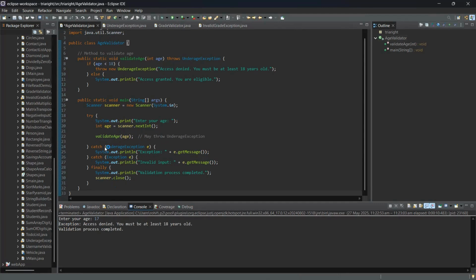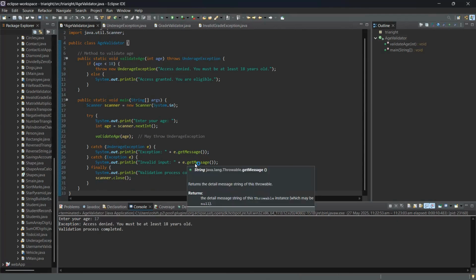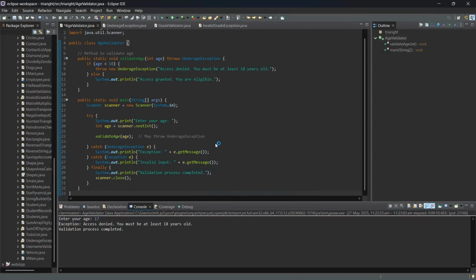There is also a catch block for UnderageException, with reference e, and System.out.println prints e.getMessage. The other exception is invalid input: if the entered value is not numerical, for example a string, it will throw invalid input. And finally, the finally block will execute anyhow, whether or not an exception is thrown.